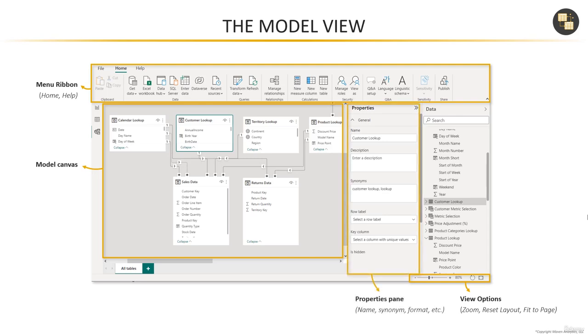We talked about the properties pane. That's where we indicated our primary keys in an earlier lesson. It's also where we can do things like change table names, update descriptions and synonyms, or configure formatting. All the way on the right, we've got our data pane or field list. This gives us access to every single table and field inside of our model.